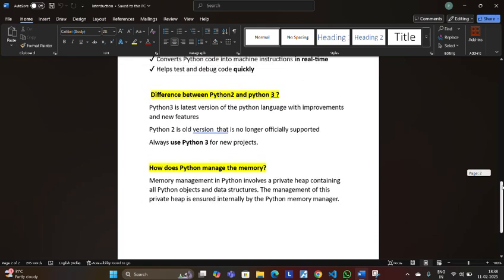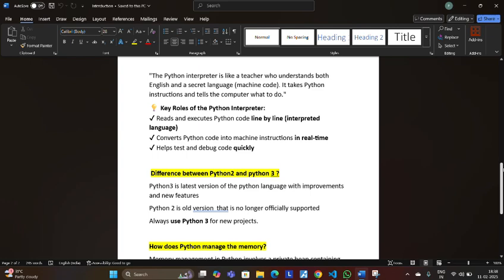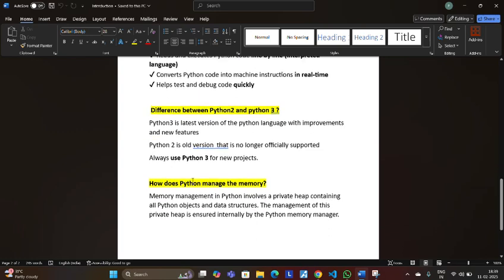Okay. Next, since we have the Python language, we also need memory management, right? So Python has its own memory management. It is nothing but heap management. Okay. A private heap is there. Python objects and data structures are stored in this private heap only. Okay. It is managed with its own garbage collection. So internally the Python memory manager is there.